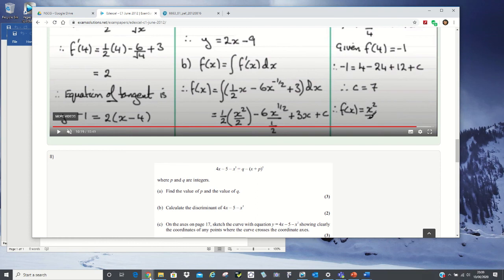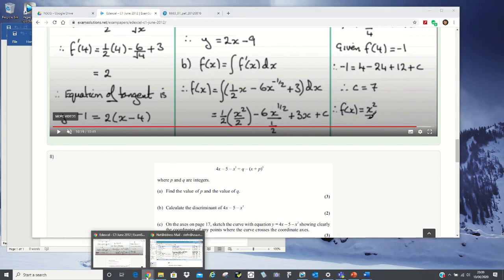So there's some things that we can do to be more efficient in our learning.